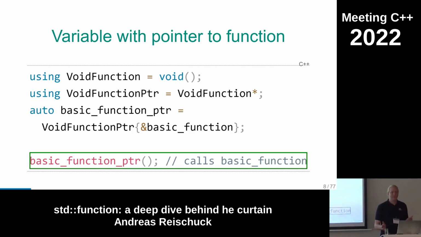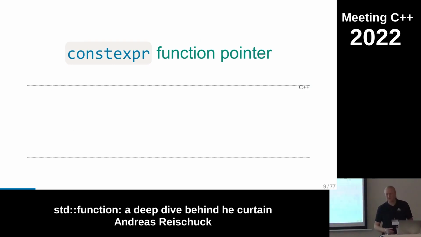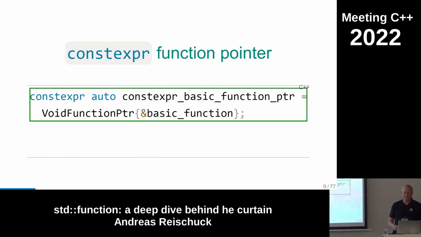So next step. The function pointer of a function is always constexpr. It doesn't matter if the function itself is constexpr, which would mean the function is executable at compile time. The pointer to the function is always constexpr. We can always write this.